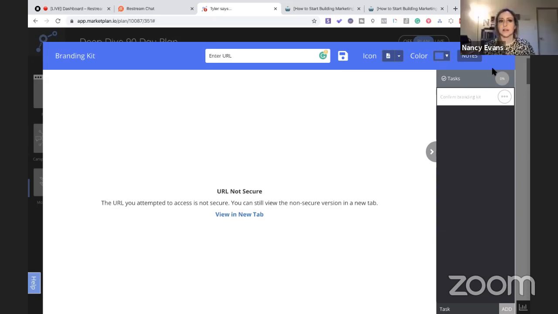Now, can the client see it but not have the ability to edit it? If you want your settings in your account, you can do that. It's totally up to you.